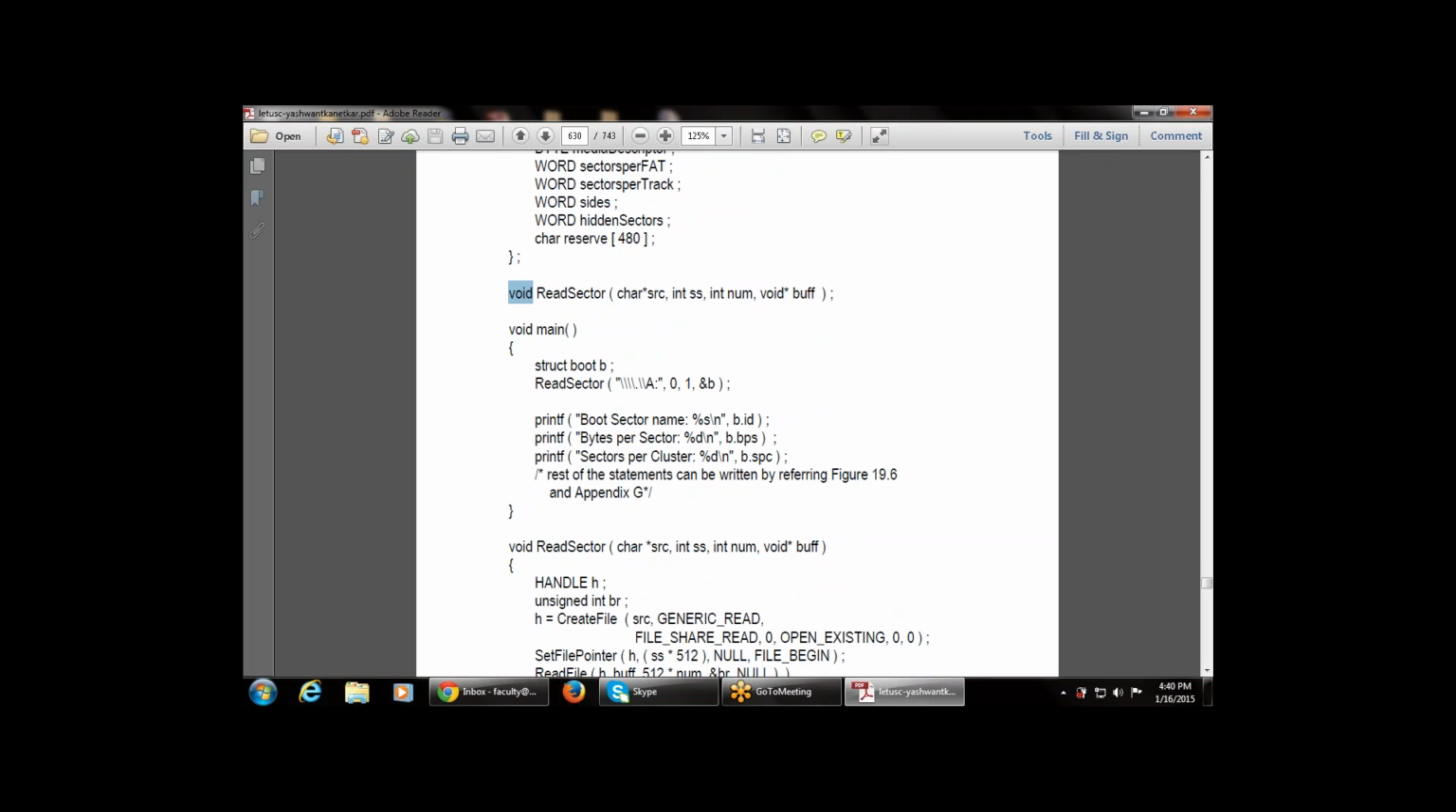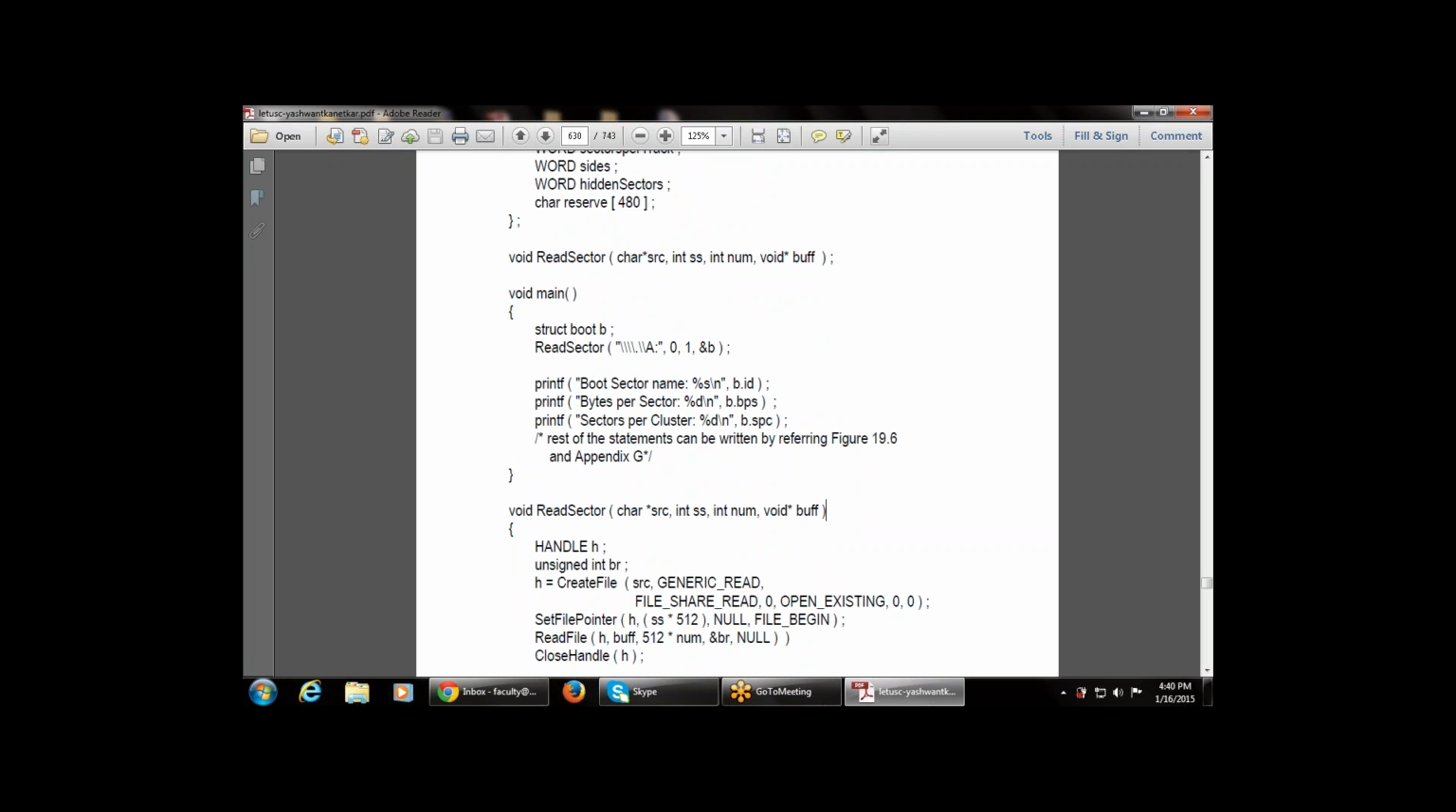How do I know this is the function calling? Because there is a semicolon against this. But there is no semicolon against this, so this is a function definition.